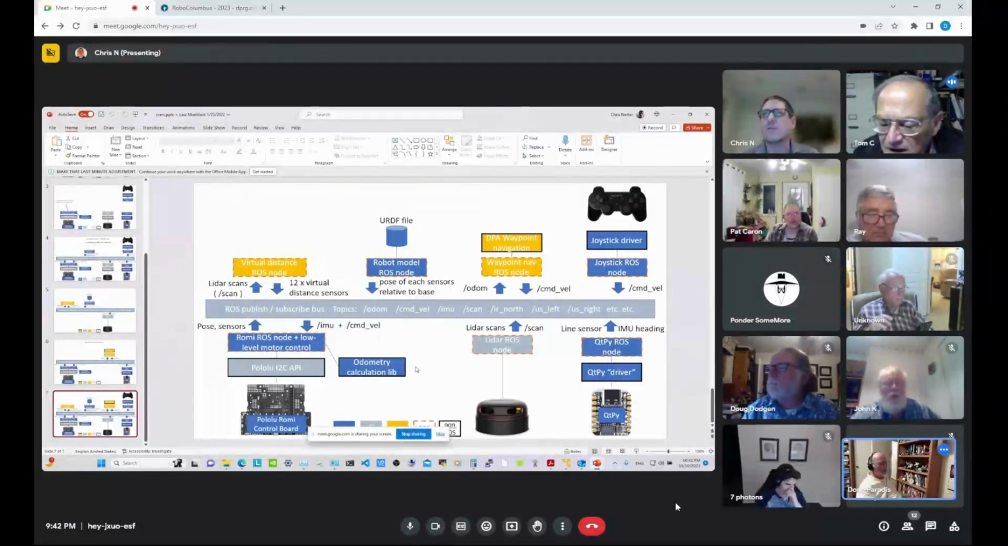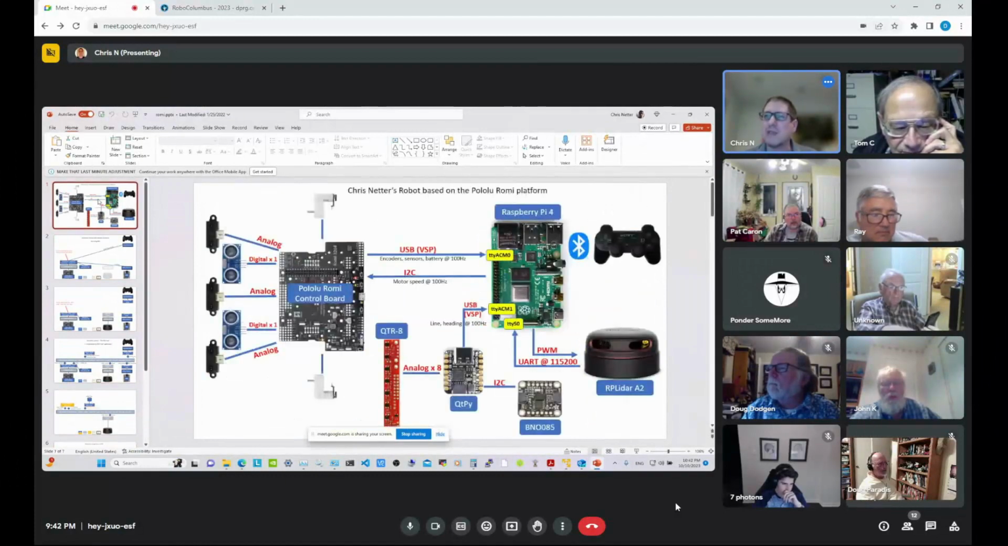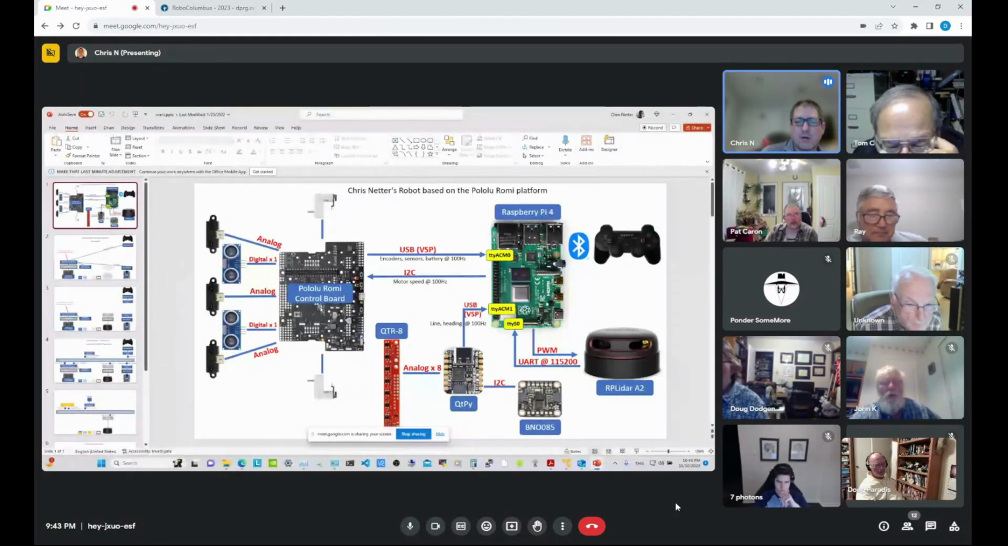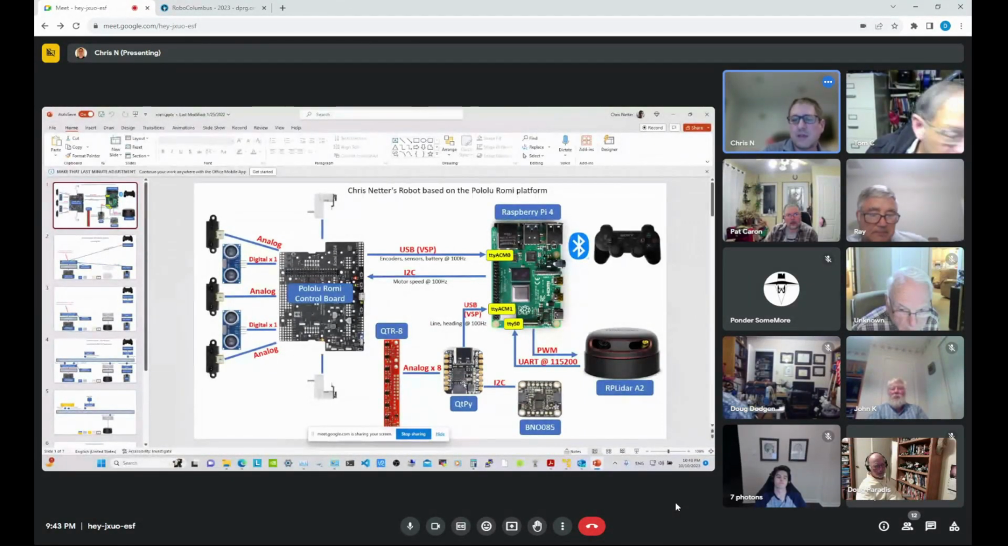What platform do you run this on? This is what my setup looks like. I have a Pi and a Pololu Romi control board that's part of the wheel platform, the chassis I'm using, and that's in charge of a number of things. Then I have another little co-processor, the QT Py, which is in charge of the down-facing line sensor array and of talking to the BNO IMU.